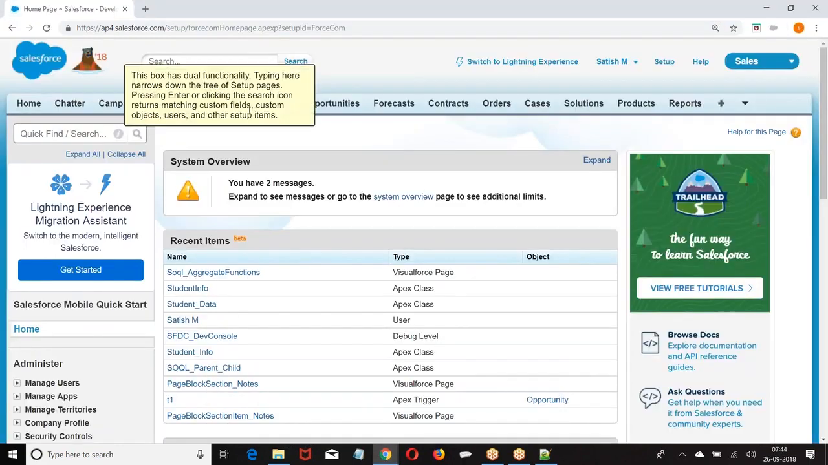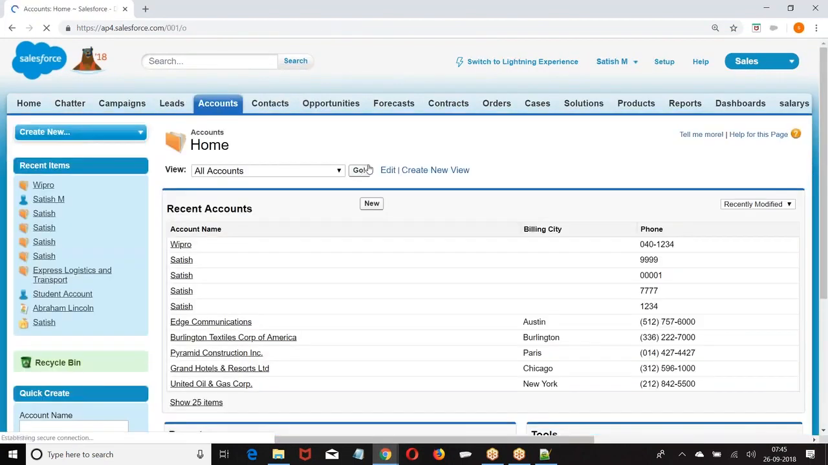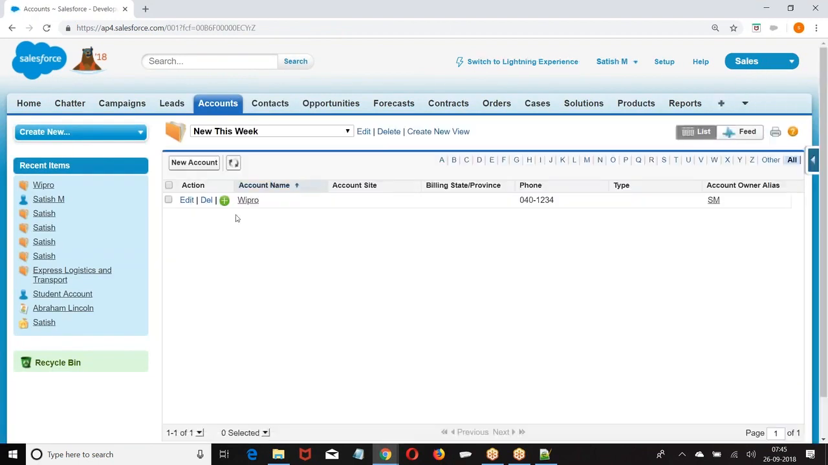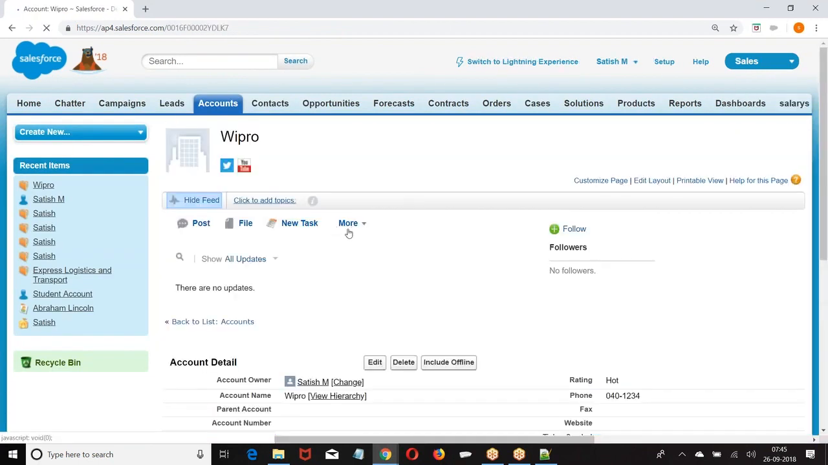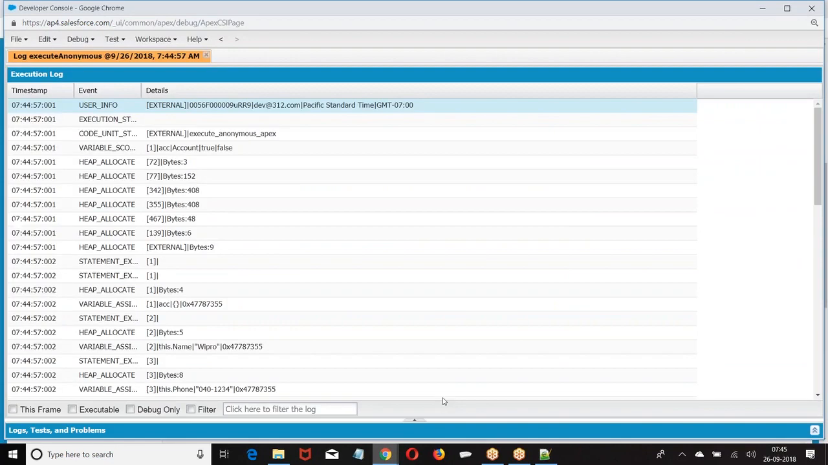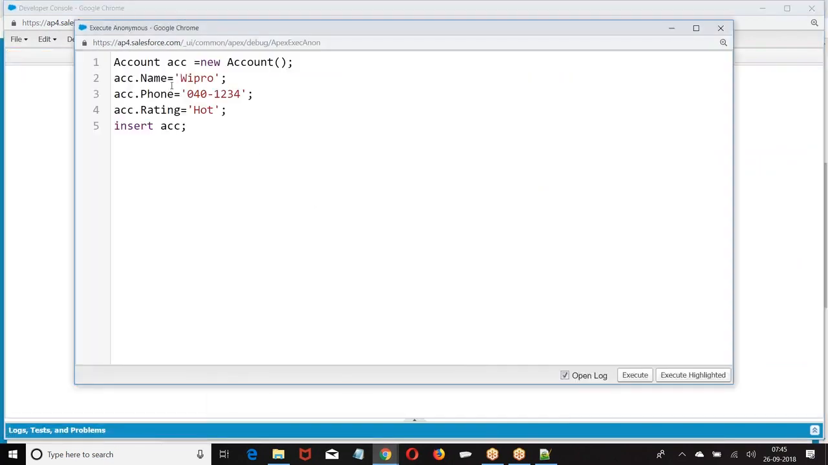Go back to the database, accounts, new. What is the record we got here? This is what we have inserted just now. I hope you are good with this. People have followed. So how are you performing the insert? Simply enter the data, insert. I hope you are good.